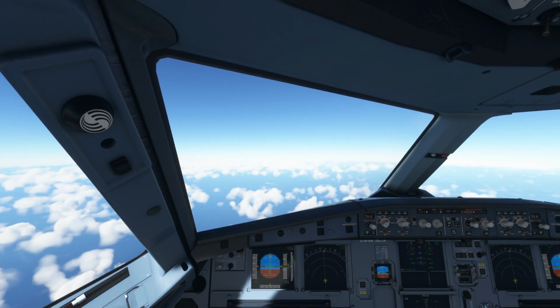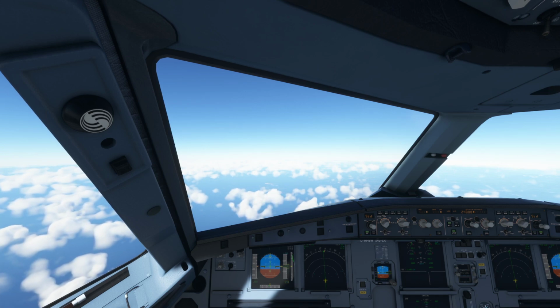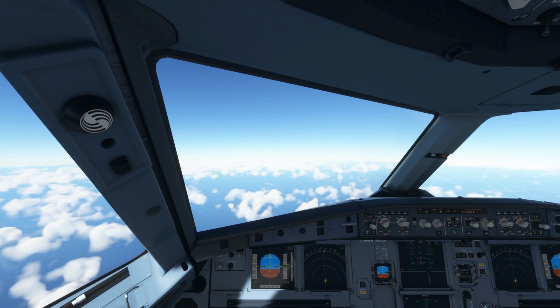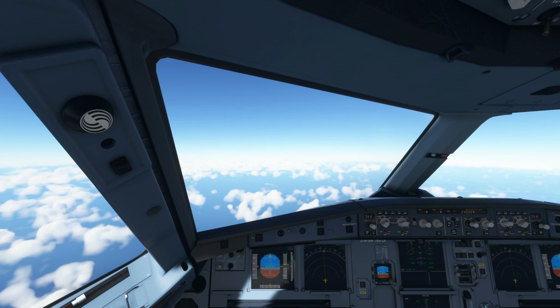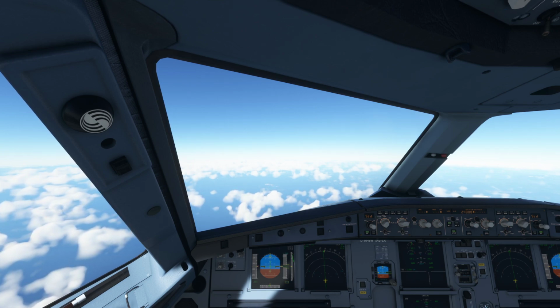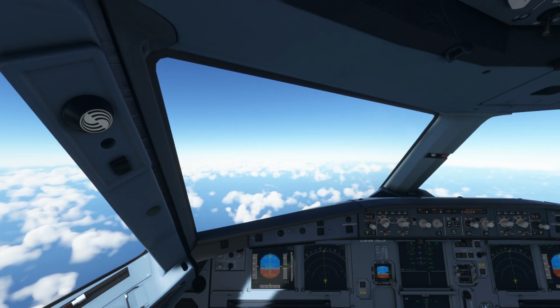Actually, right now I just forgot one thing. Looking at the STAR chart, we do have a lot of restrictions. So we do have a restriction of 12,000 feet at IBISU, and then at LAGER we have 6,000 feet.